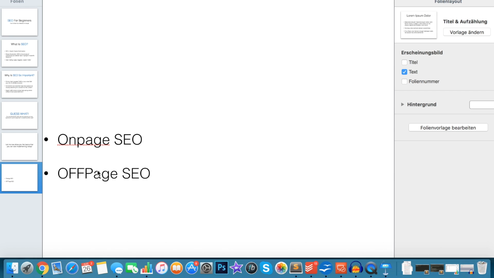The off-page SEO, though, is everything that happens outside of your website. So, for example, links, so-called backlinks that are actually linking to your website from other websites, and which will increase your link juice, and that's how you rank higher, right?